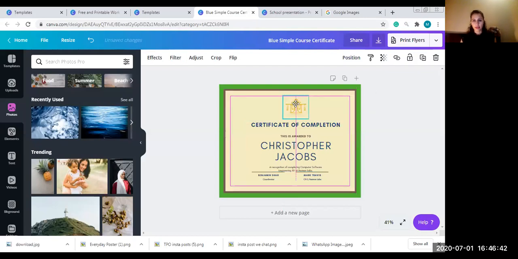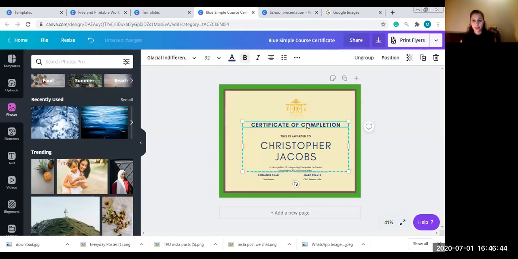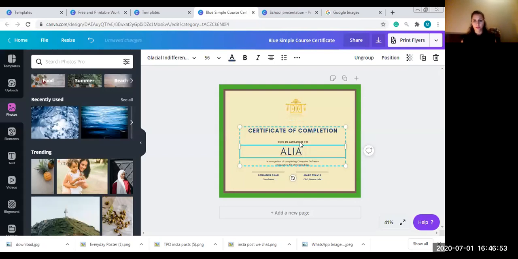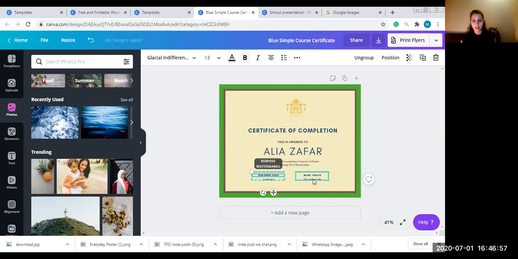And here it could be my college logo, certificate of completion. If I want to make this participation, I can. It goes to Alia Zafar for recognition and so on. This will be your principal's name, maybe your chairperson's name, and here is your certificate ready, right?